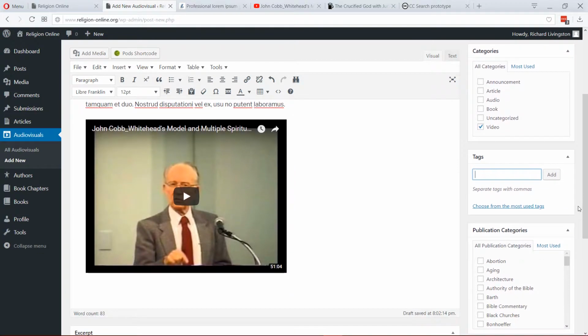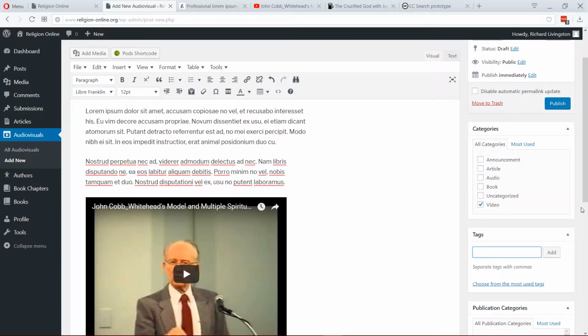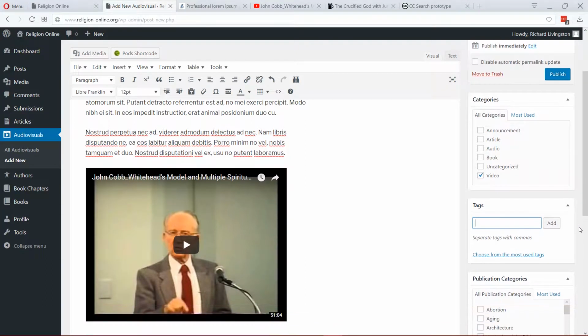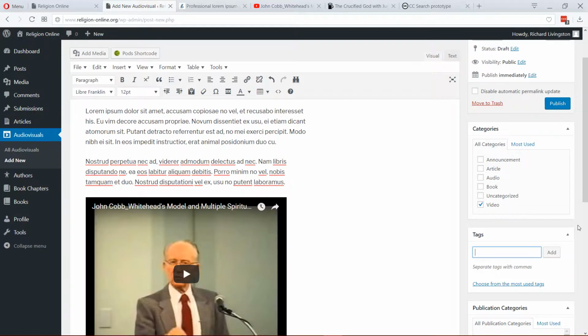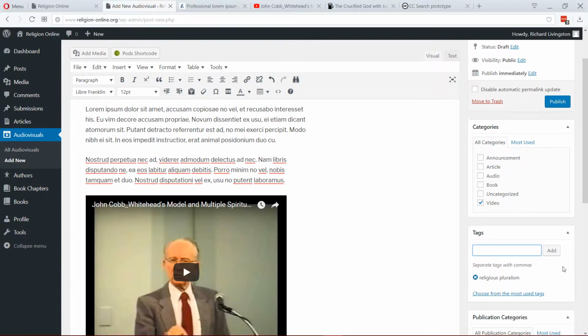Now tags, think of tags as specific. I want to give the most concise way to describe what this is about. So the topics. What topics are being discussed in this particular presentation? I know it's about religious pluralism, so I'm going to use that one as one of my tags, religious pluralism, or the question of pluralism. So I'm going to go ahead and add that right now as one of my tags, religious pluralism.